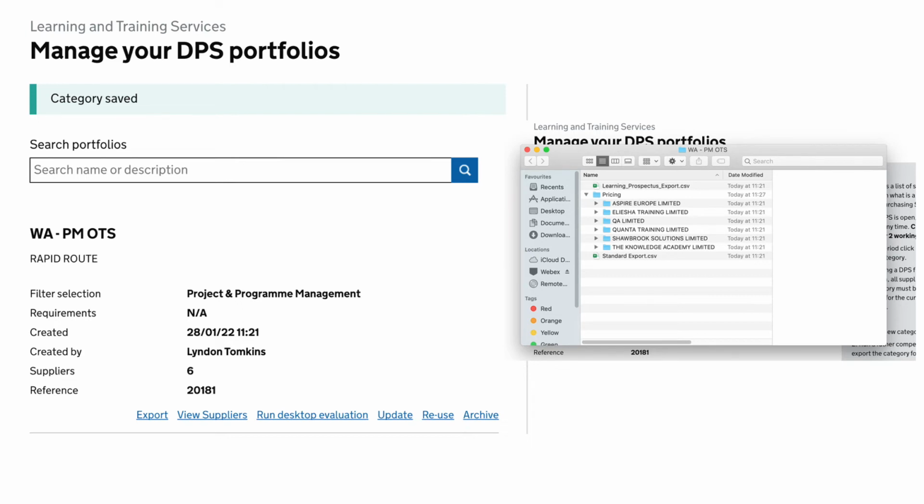So again, you can export all the information. On the right hand side is the zip file that you'll see. Here you can see the standard export means the supplier contact details, like we saw previously. The learning prospectus at the top of the zip file is what I mentioned before, with more information about the supplier, who they are and what they're able to supply, but we'll see some screenshots of that in a minute as well.